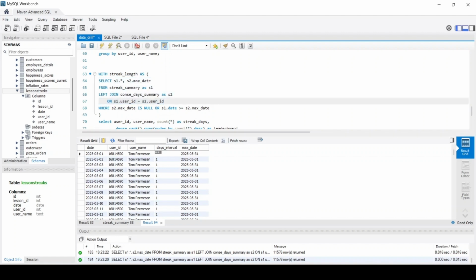And since we have performed a join, it basically joins them on the user ID and attaches this max state column to each of the users. So again, for Tom Palmerson, the max state was 31st, so that gets repeated for each of the rows. And for those users which only had consecutive sessions and no break in between, such as Stan Pancake, you will see nulls throughout their max state because there wasn't any max state in the consecutive days summary.